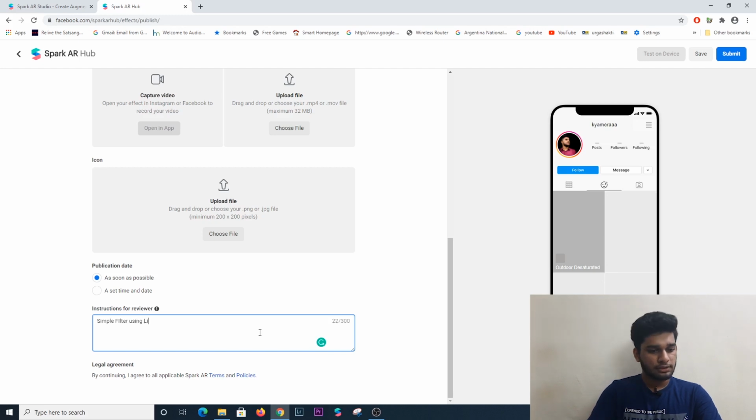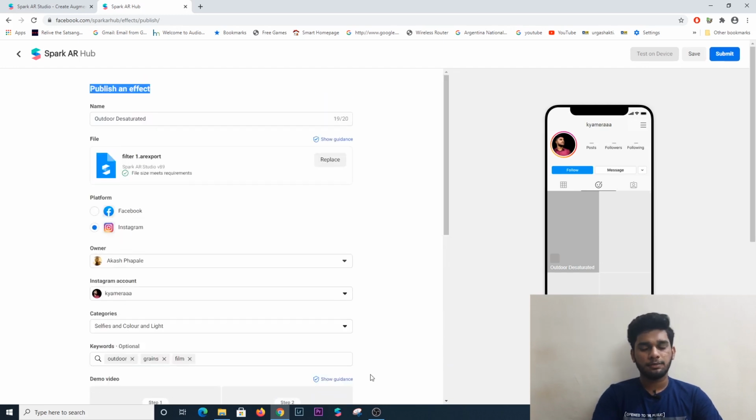We can add instructions for the reviewer. This is where you explain to Instagram what your filter is, so that it helps the reviewer to understand your filter. Once you're done with all this, you need to click here on submit, and it will get saved on the browser. I'm not going to save now.